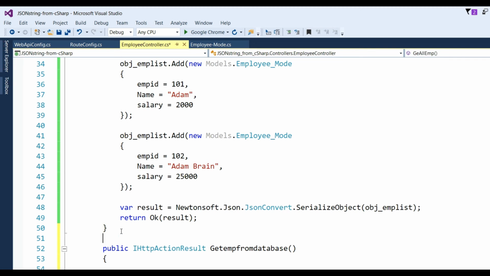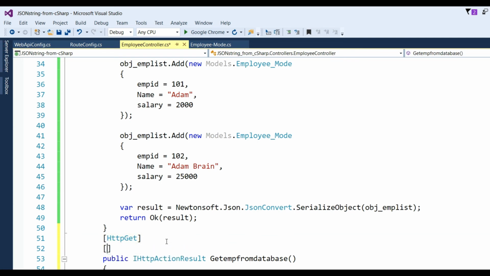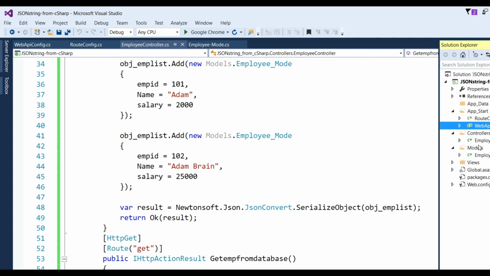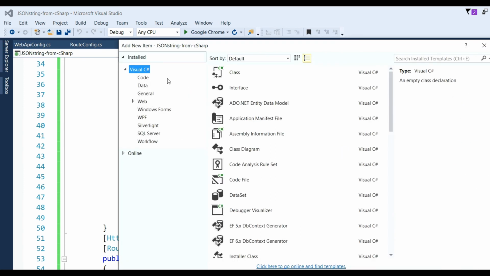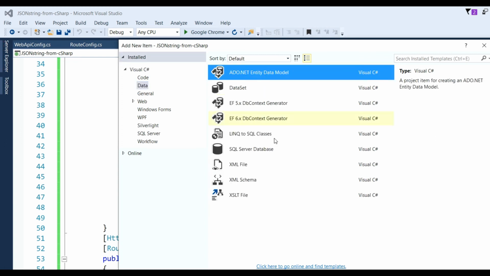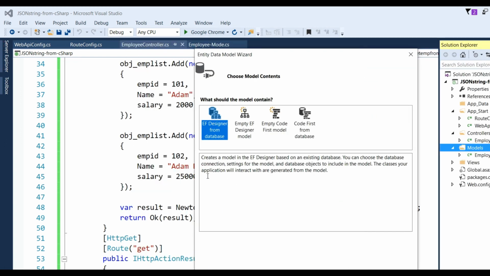And the method works like this, I have put here an HttpGet method, and now we need to add a route, a customized URI. Let us see, simply put get. Now we need to add Entity Framework, so go to models, click on add new items, ADO.NET Entity Data Model, click on OK.